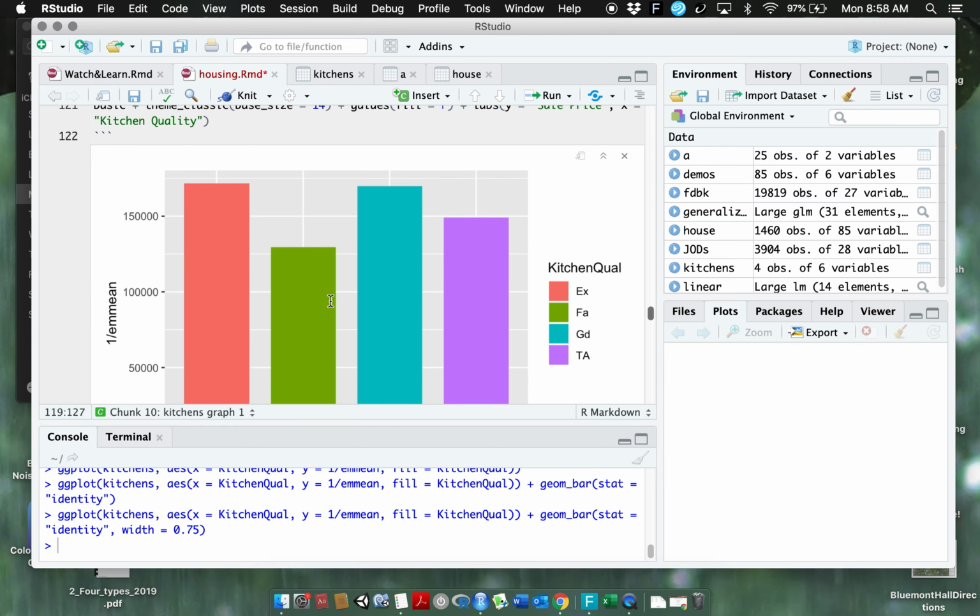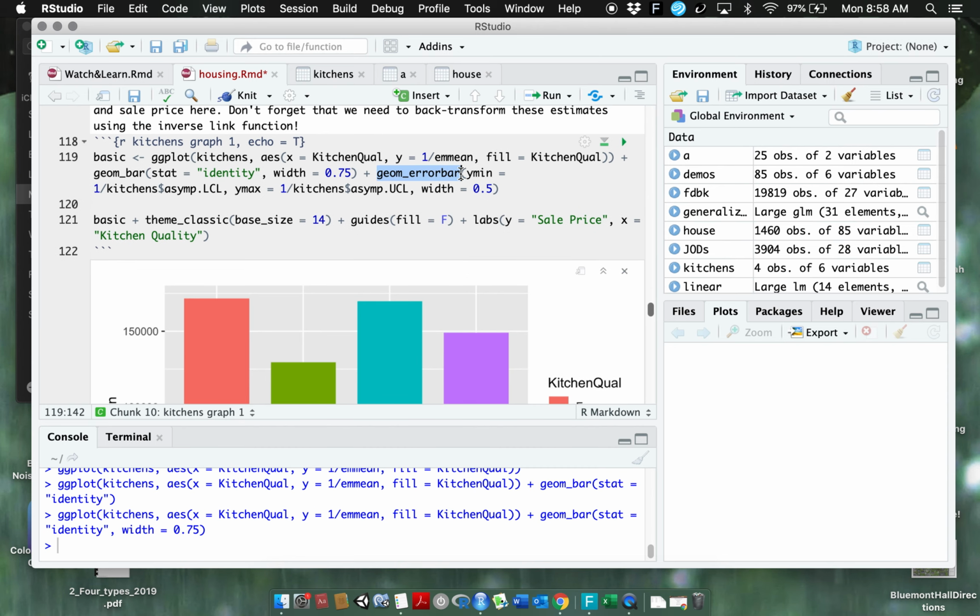Finally, because I like to know variability, I'm going to add some error bars to this graph. You can do this using the geom error bar command, where you specify what the minimum and maximum values of the error bars will be. And so here I'm saying that I want that minimum value to be the inverse of, because remember, we're operating in that transformed space, so the inverse of the lower confidence level from that EM means that I assigned to the kitchen's data set. And I want the maximum value to be the upper confidence level from that data set.